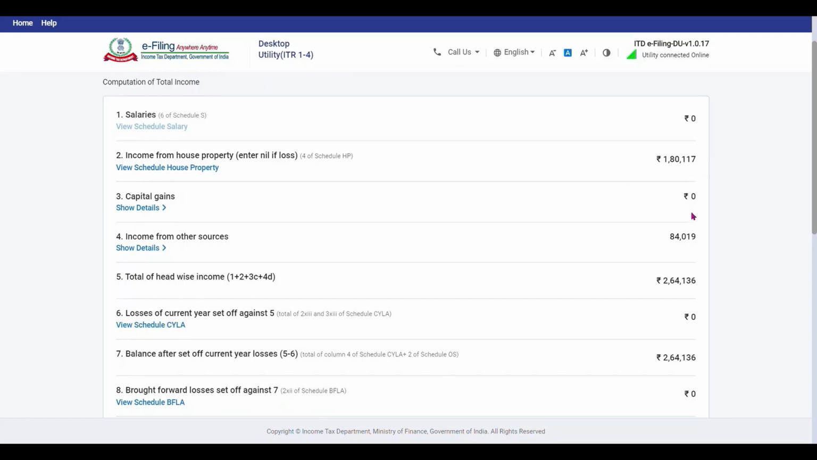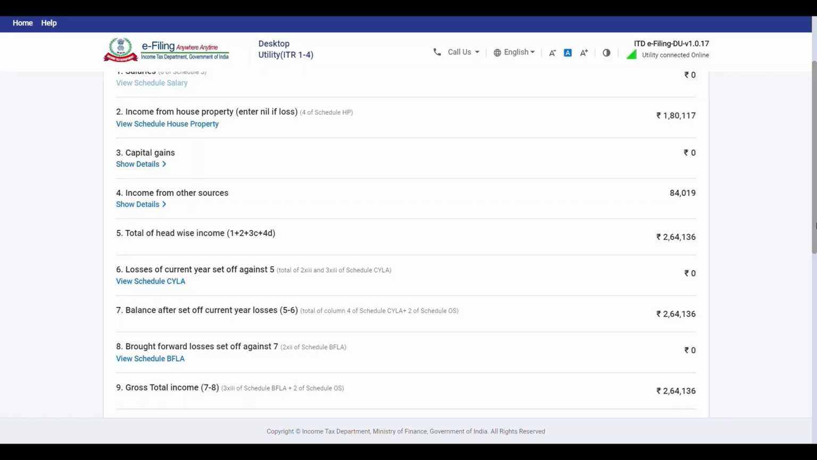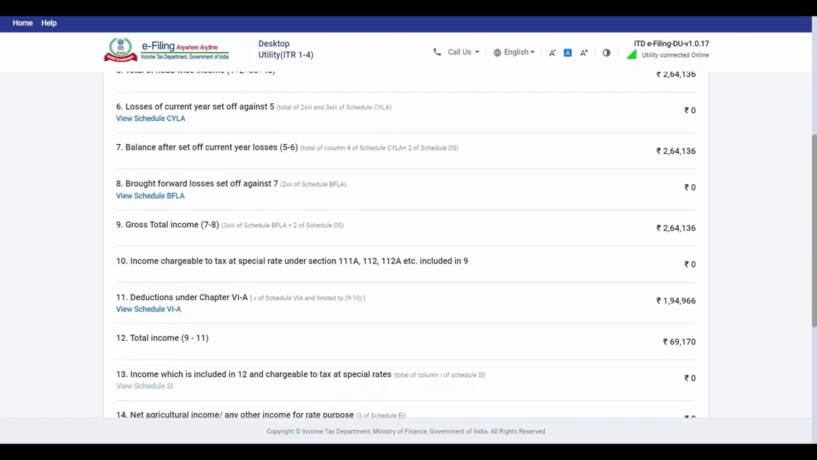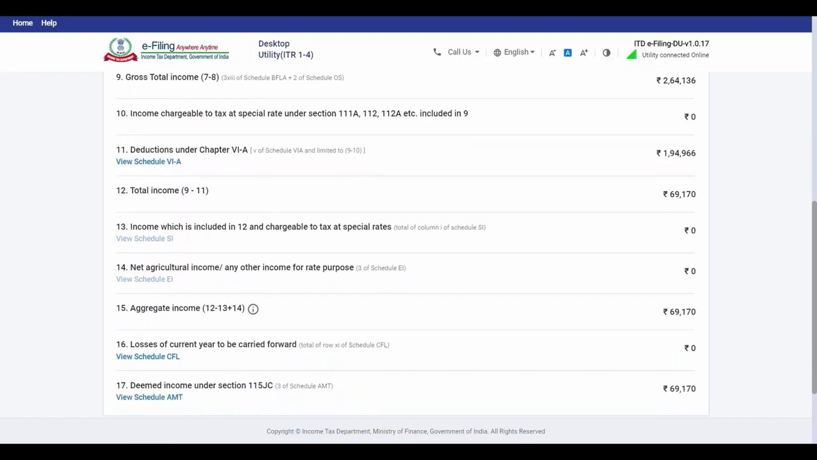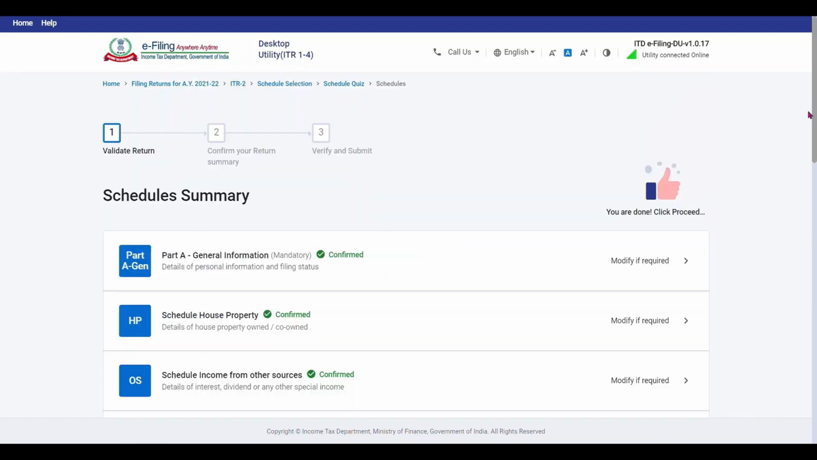Check capital gains if any, like if you have sold the property. Check income from other sources. Check headwise income. Check your gross total income. Check deductions under chapter 6A. And after you have checked everything, click confirm.